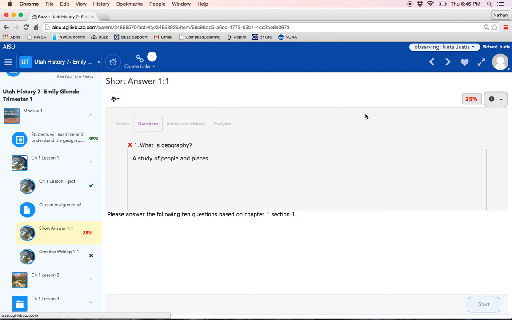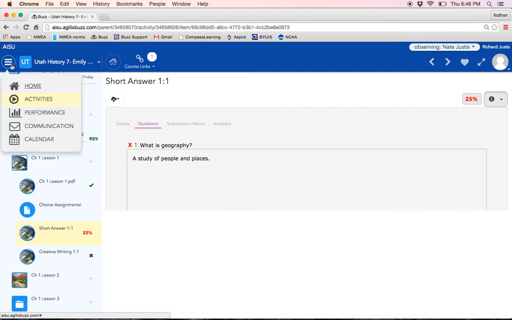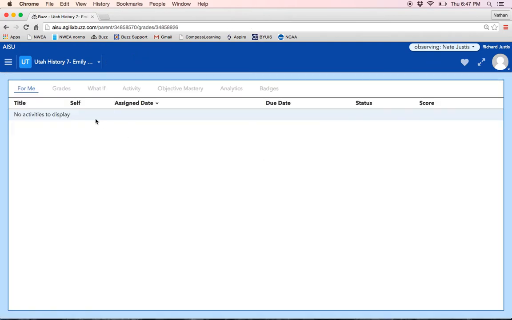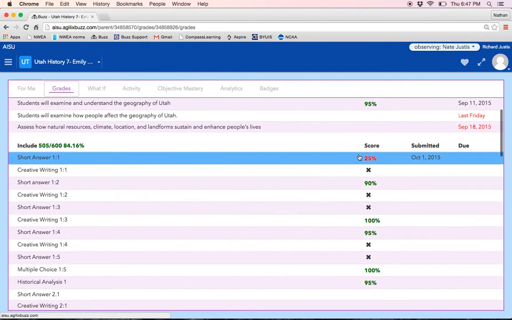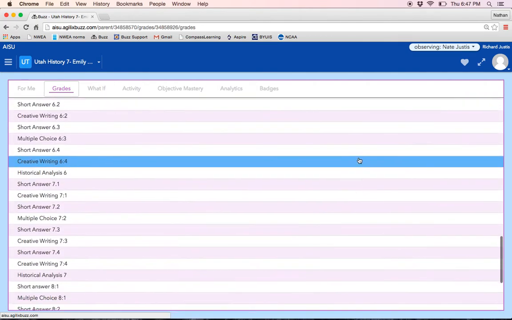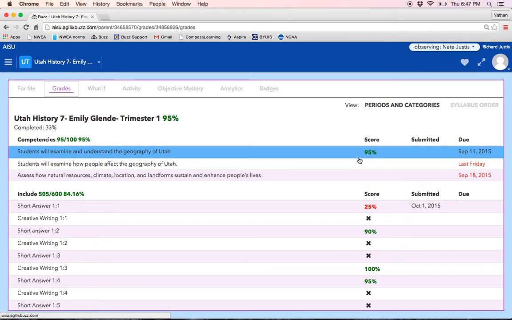To get a bigger picture view of their turned in assignments and their scores, if you click on these 3 lines, people are calling them the hamburger, and it shows up on a lot of applications now. Even Google Chrome has a hamburger up here. Anyway, if you click on performance, and then click on grades, you can see all of their scores on the things that they've submitted so far and all of the scoreable items within the course so far.